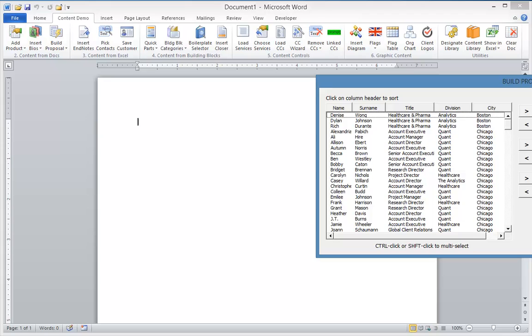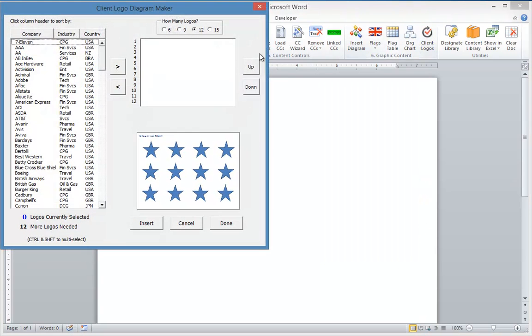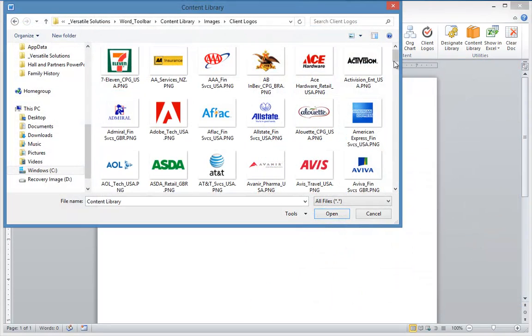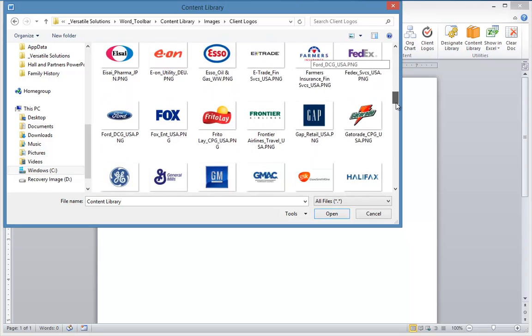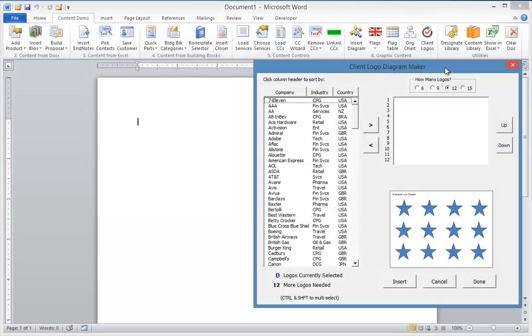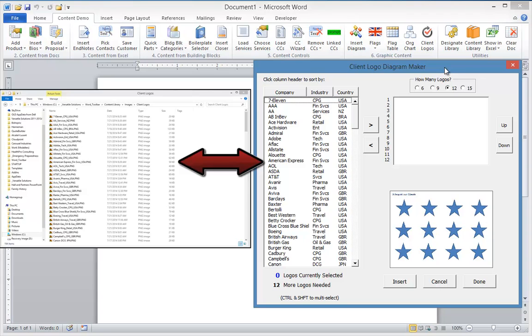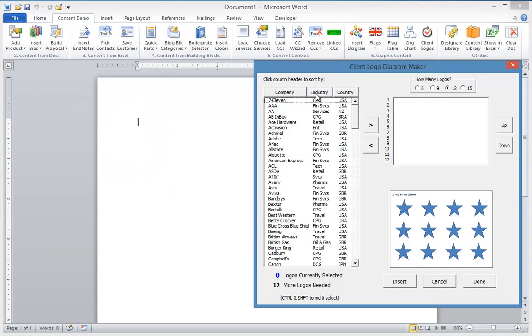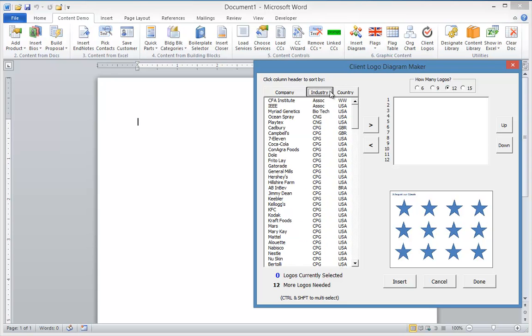As we already saw, the company logos that feed into this tool where I can build a diagram of my past clients are also stored in the content library, so it's easy to add or remove logos from the collection. When a user clicks on a button to build a montage of client logos, the toolbar reaches out and scans the content library and creates the list. Notice how the graphic files for the logos are all sitting in the same folder. But each one has the name of the company, the industry, and the country built right into the file name. When those files are read in by the toolbar, it picks out from the file name the company, industry, and country, and those are what get loaded into the columns so I can use my sort buttons.